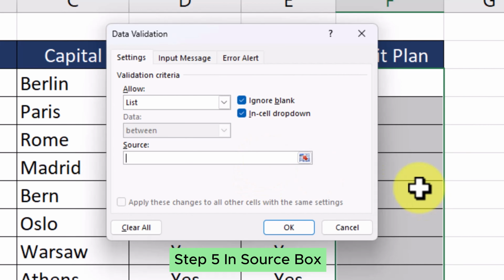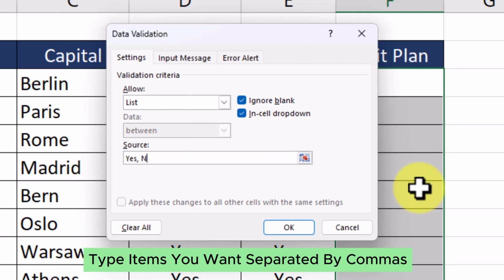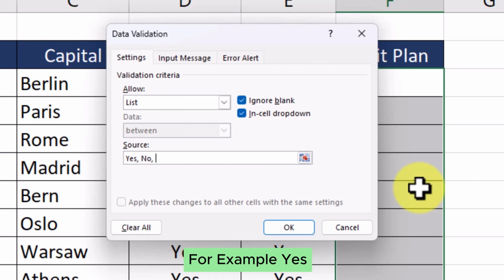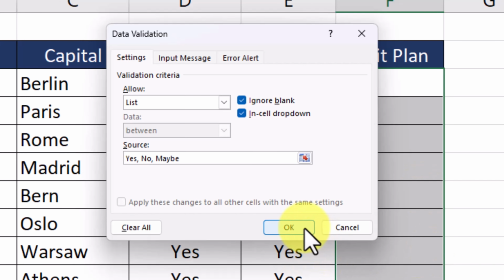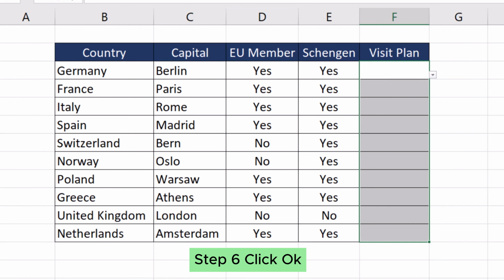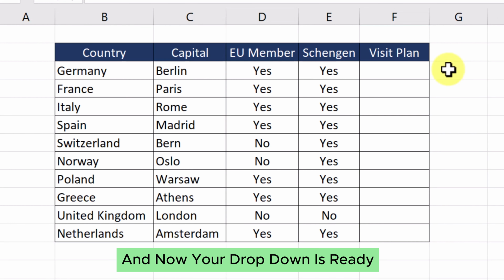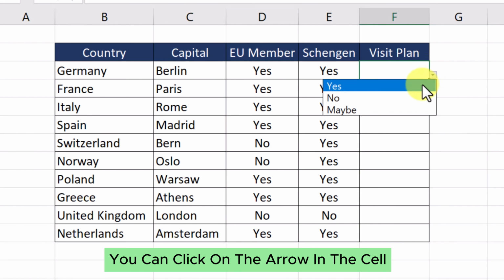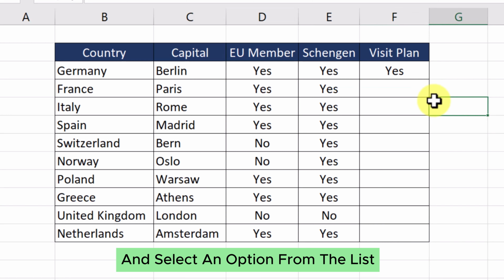Step 5. In Source box, type items you want separated by commas. For example, yes, no, maybe. Step 6. Click OK and now your drop down is ready. You can click on the arrow in the cell and select an option from the list.